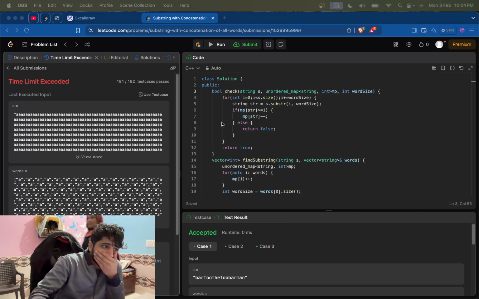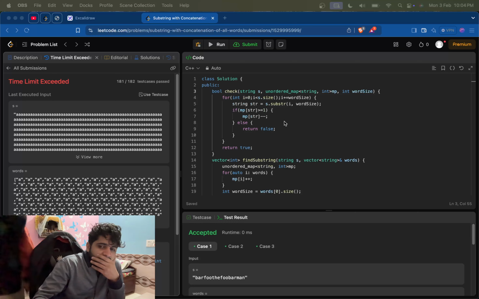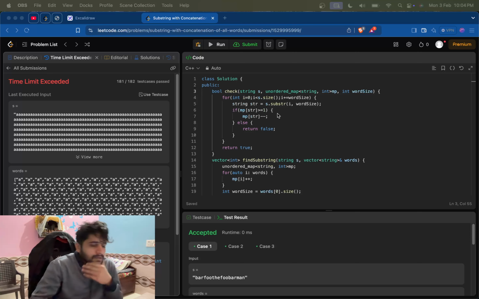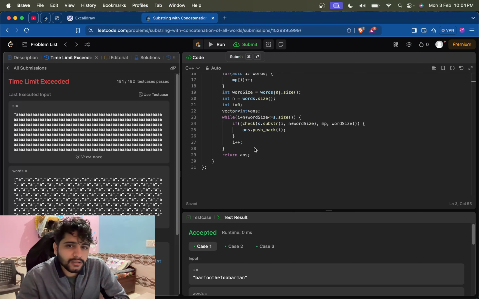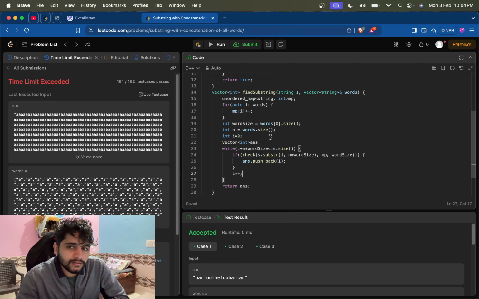Okay, so let's try to do this. Time limit exceeded. Why is the time limit exceeded? i is less than s.size. See, maybe something here, because time limit only exceeds when a loop is not closing up, when there's a problem with the loop.